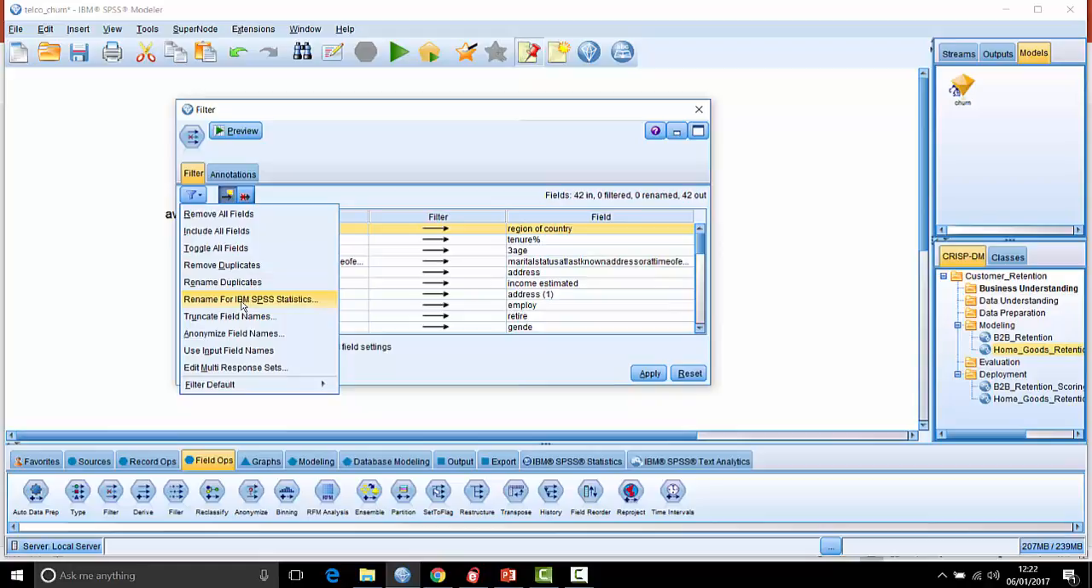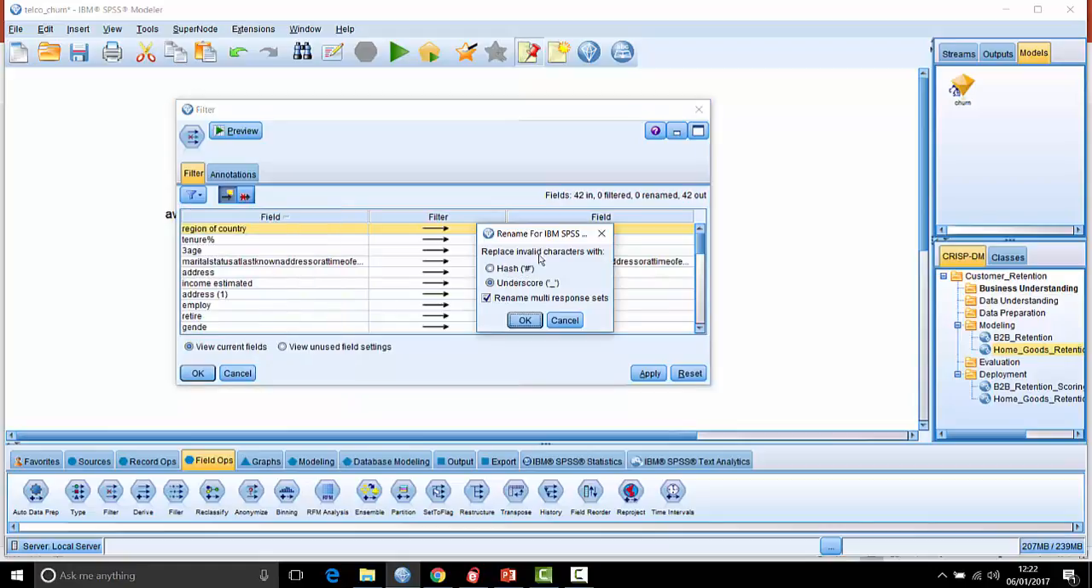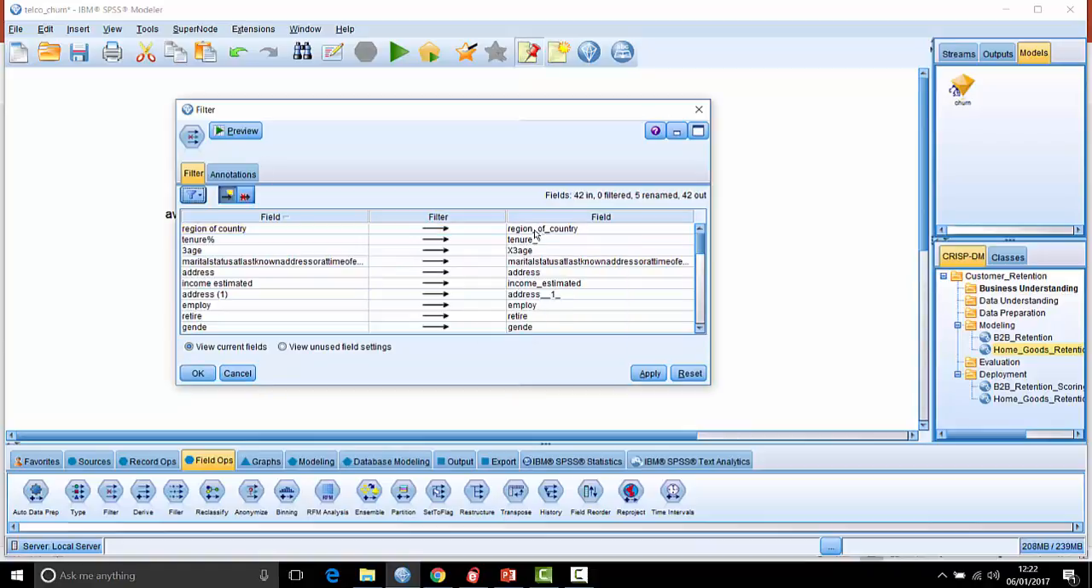Rename for IBM SPSS Statistics is a really useful function, even though you may not be using SPSS Statistics, because when I click on that, it says, okay, I'm going to replace invalid characters with a hash or an underscore. And if I click on that, you'll see that region of country is now replaced by region_of_country. It's a really useful thing to have. And here we have tenure percentage replaced with an underscore, and 3 age is replaced with x3_age. So it's just made it a legitimate name. It's much easier for us to deal with. Even address space parentheses 1 here has been replaced with underscores. Again, that may make things a lot easier.